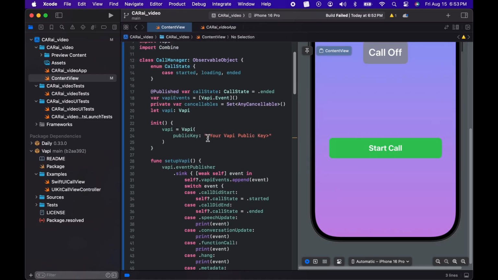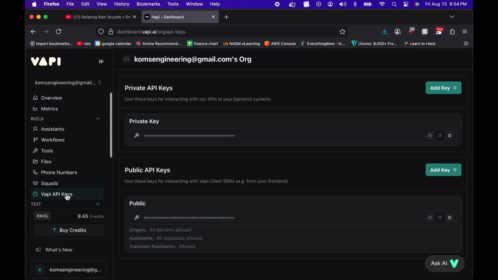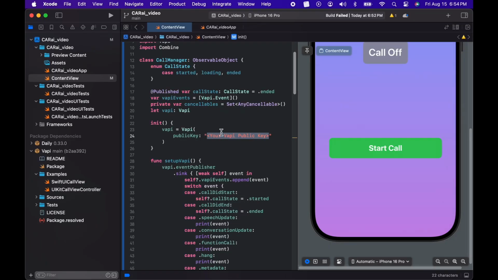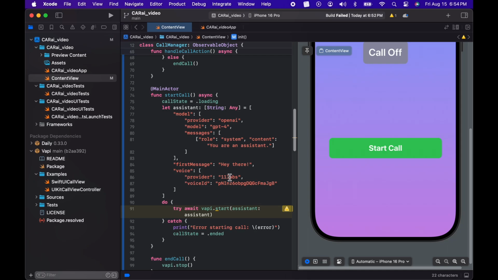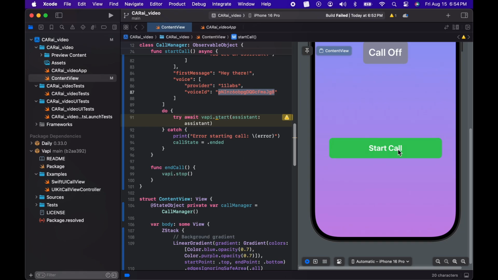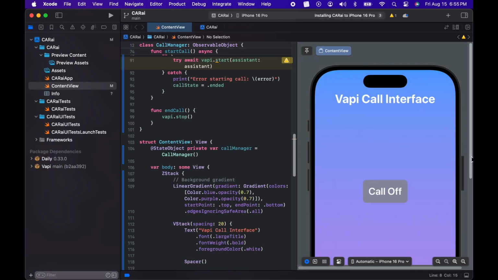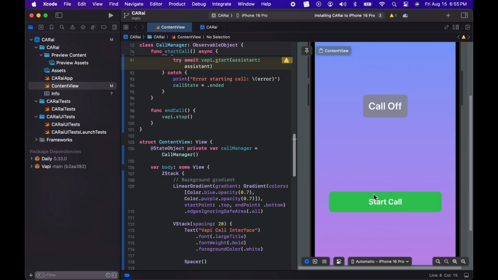Put your public API key from Vapi, in Vapi API keys, and then you just copy it, right? Copy this public ID into your thing, and then if you are actually using 11 Labs for this start call function, and you want to use a custom voice, you just put the custom voice ID right here, and all you need to do is just start the call, right? So this one I have my actual API key on and custom 11 Labs voice ID. So start the call.